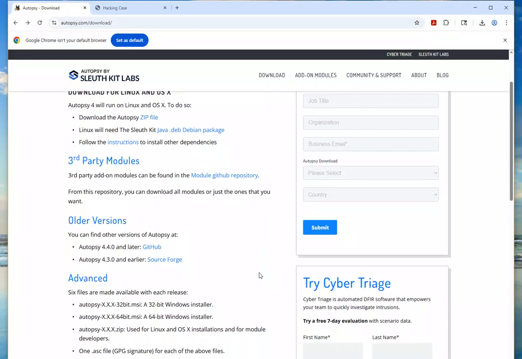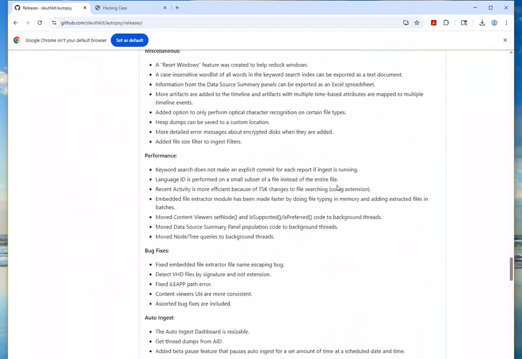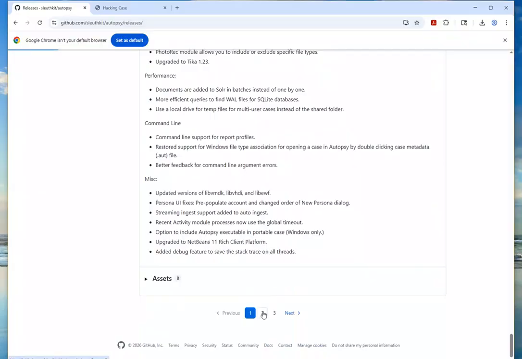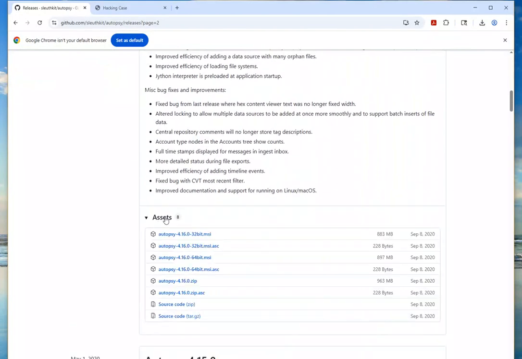which is Autopsy 4.16. So we will go to the GitHub to download it. It's not on the first page, so I go to the second page, and here is Autopsy 4.16, and click on the assets, as we are going to use it on Windows 64-bit. So we will download Autopsy 4.16.0 64-bit.msi.